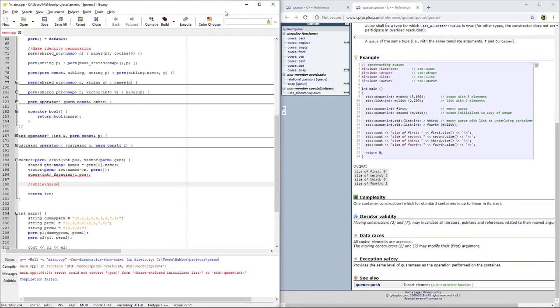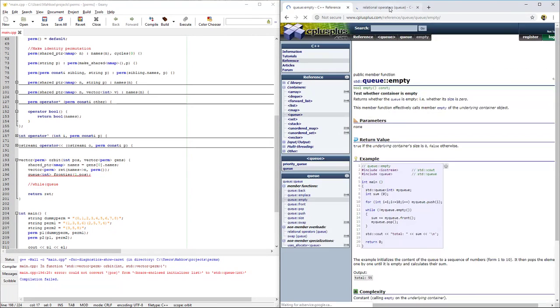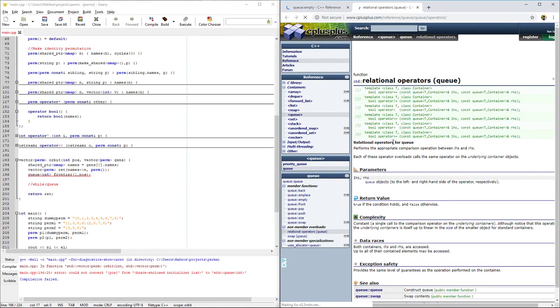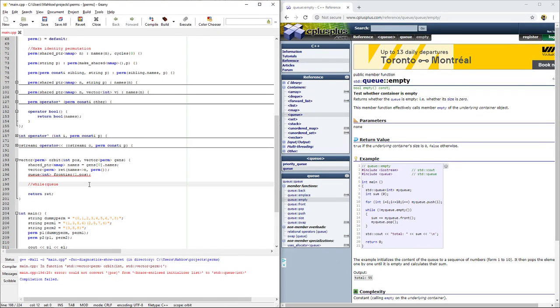Now I'd like to know how to check if it's empty. Yeah, while not my queue.empty. That's what I want. Queue.empty. Frontier, not queue. Alright.